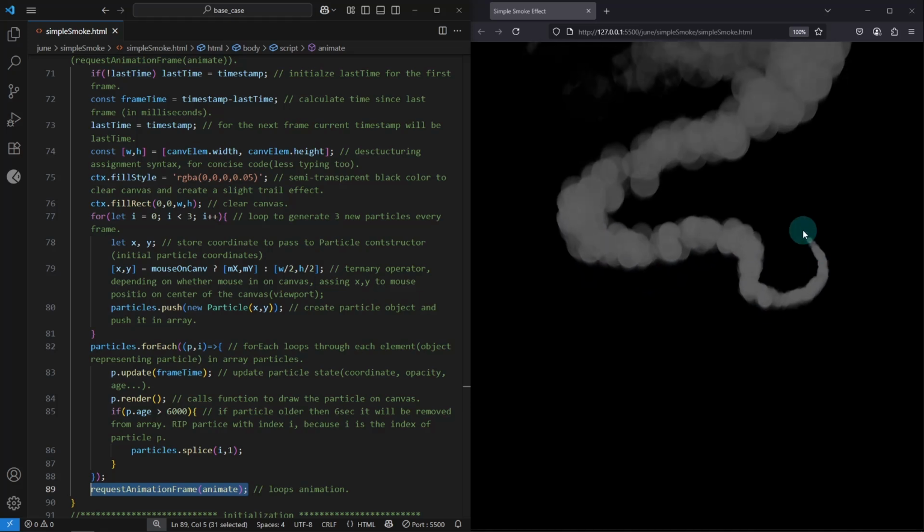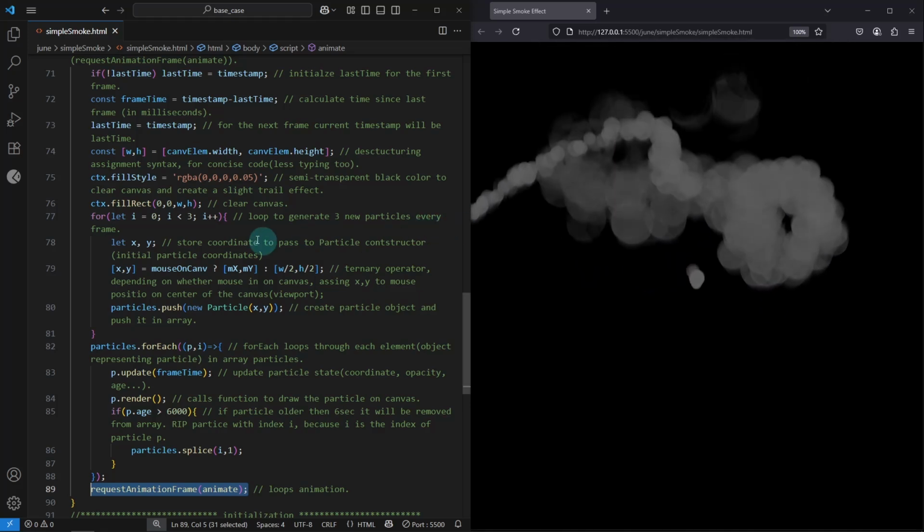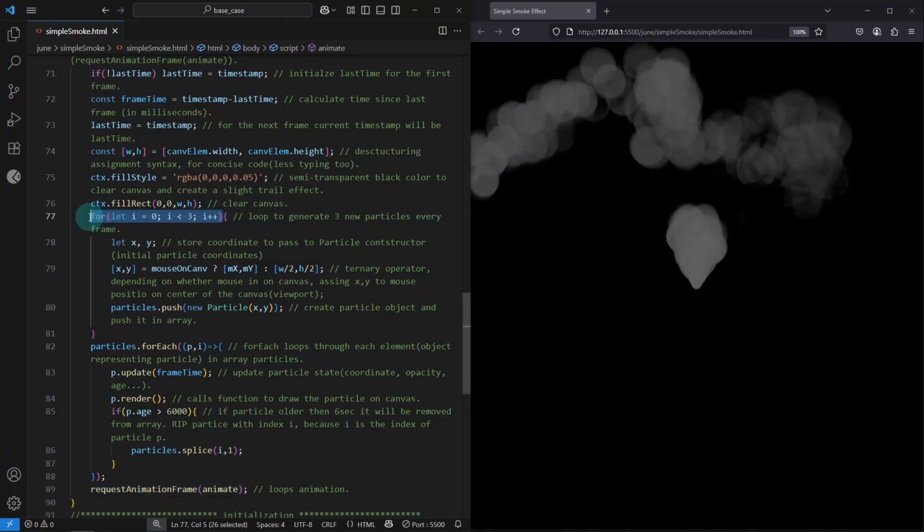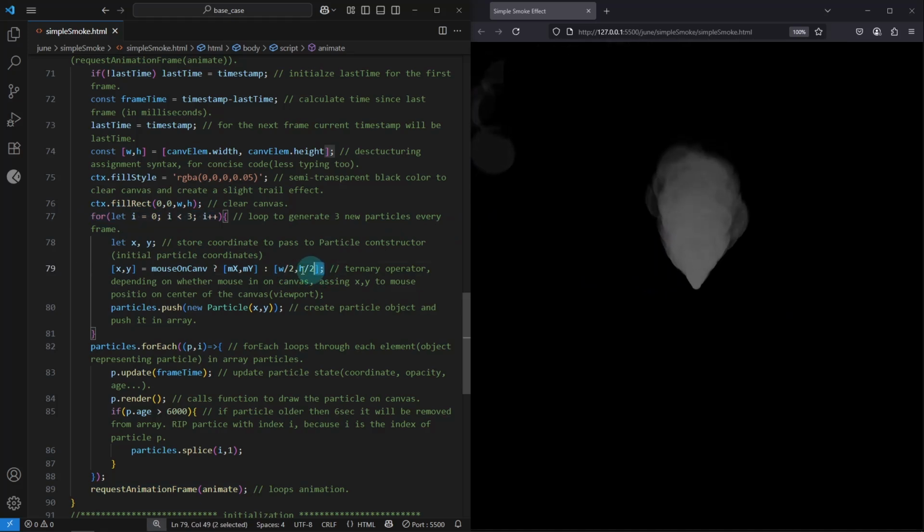In each cycle we generate 3 new particles, but before calling particle class we check if mouse is over the canvas, and if it is, set initial particle coordinates passed as arguments to class constructor equal to mouse coordinates, otherwise to center of the canvas. Then for each array method iterates over all array elements, calling update and render methods for each particle.